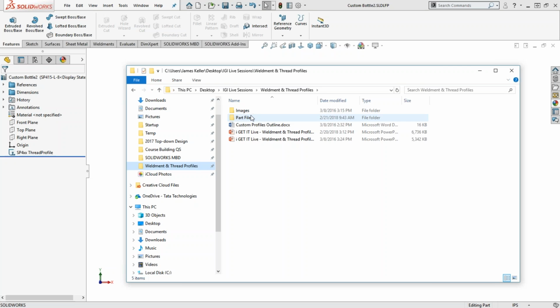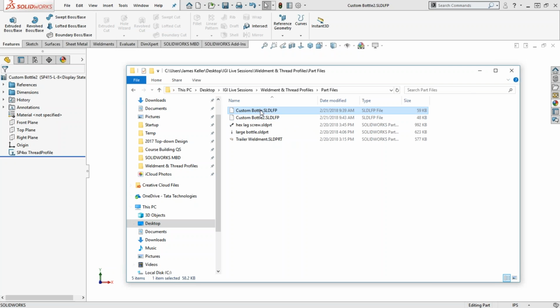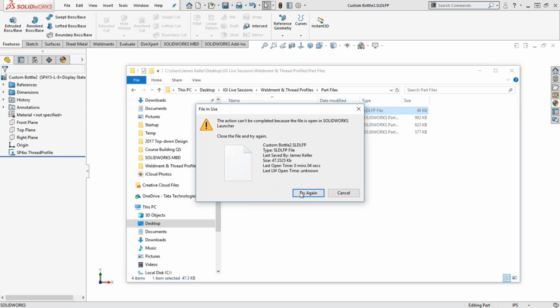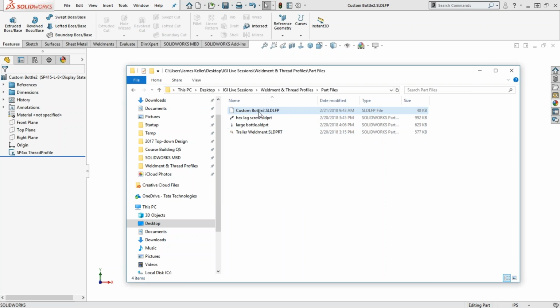And go back. We'll just delete this. I'm going to rename this real quick just because it wasn't letting me name it what I wanted to. Rename that back custom bottle. Oh, it's because it's open. We'll keep custom bottle 2. It's okay. I know what I'm looking for in the drop down.